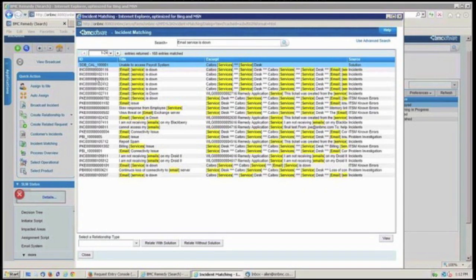So it's brought back some other incidents that had that as a primary tag in it. It's brought back some known errors, and this is obviously assuming that you have problem management installed and configured in your environment. Here are some problem investigations that are still going on.